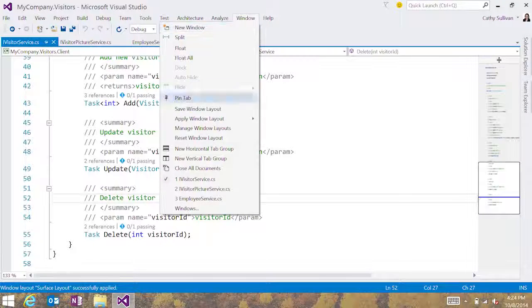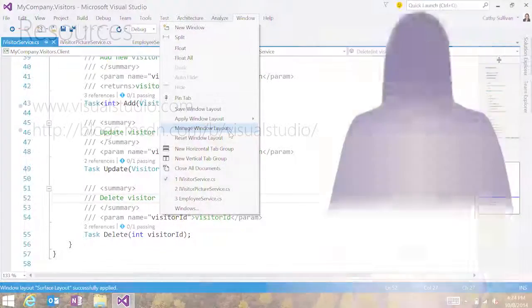I can also manage my layouts, and here I can reorder them and rename them and delete them as well. The best part about the layouts I've just created is that they also roam with my account. So as I move from machine to machine, they always follow me.